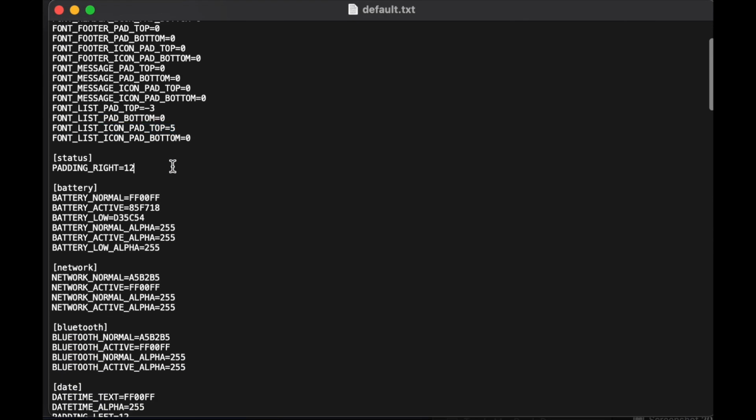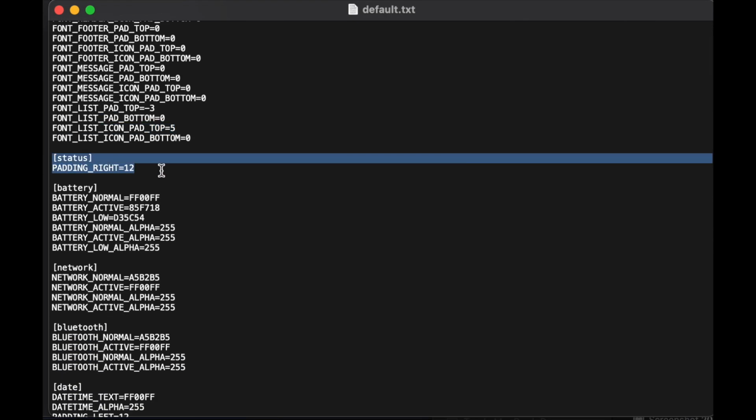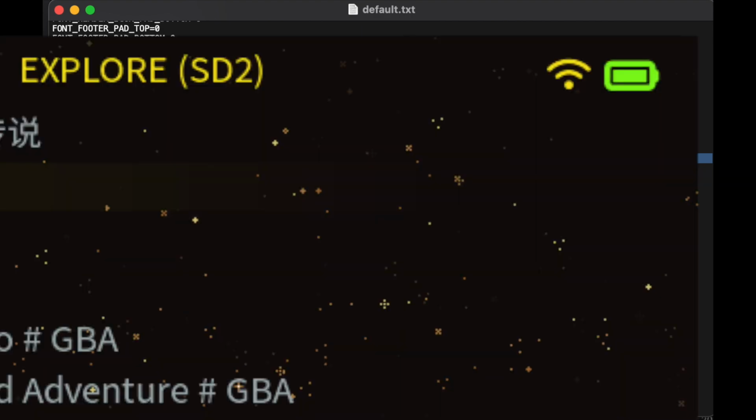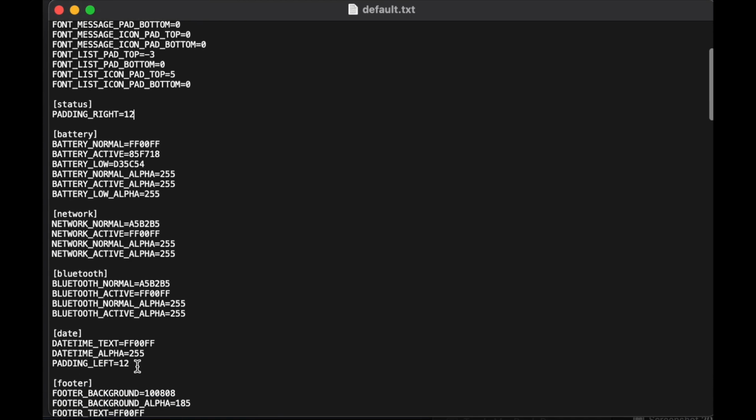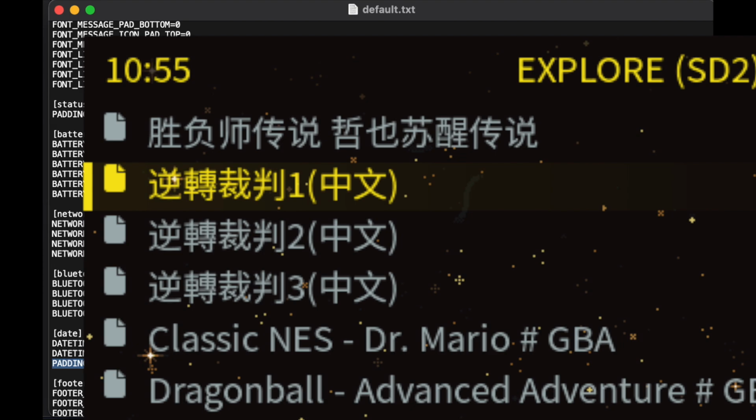So that's font. Status, padding right, what that is the Wi-Fi indicator and the battery indicator on the top right of the screen. This is how many, I think it's how many pixels they are away from the right side of the screen. By default, I think it's 10, or in this case it's 12, but whenever I do themes, my default is 10. And the same goes for the padding of the date, which is here. Now let's speed through some of these.